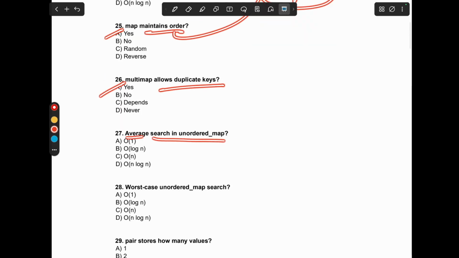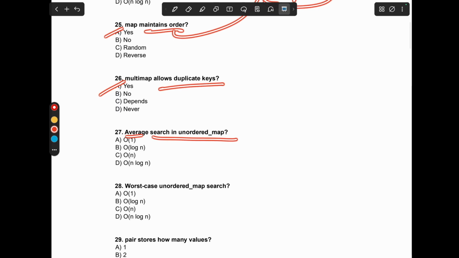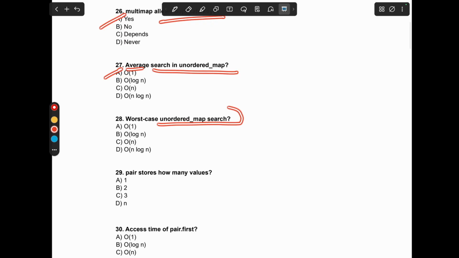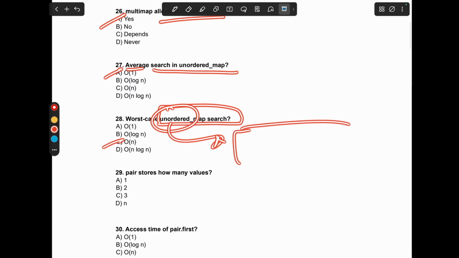Average search in unordered map means if we are searching for an element in an unordered map, then the average time complexity will be big O of 1. Worst case unordered map search. So in the worst case it will take big O of n, because it might have to search the whole map to find the value.